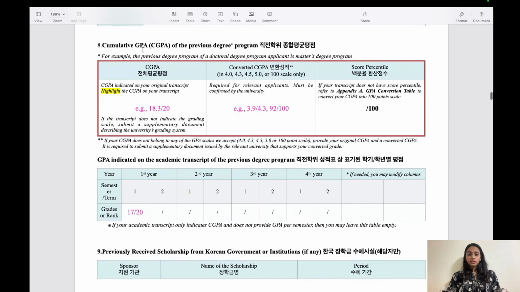And then for the CGPA part of the previous degree program, here you should write your original CGPA which is in your transcript. So you should mention the CGPA in the original scale here, and then the converted CGPA, whether it is from the university or the Scholar app or anything, the converted one should be mentioned here.